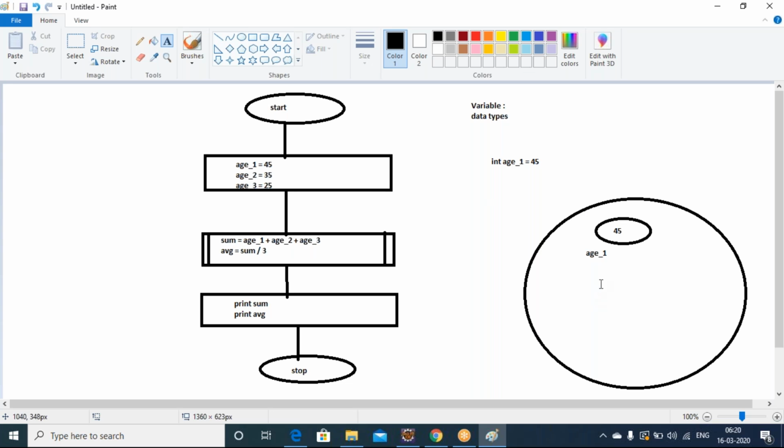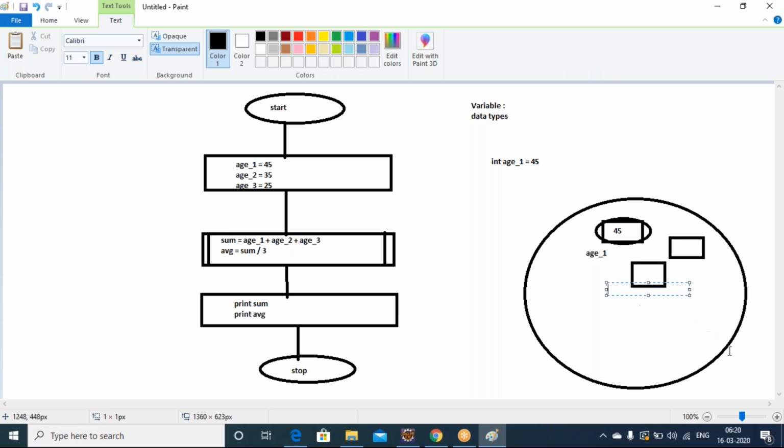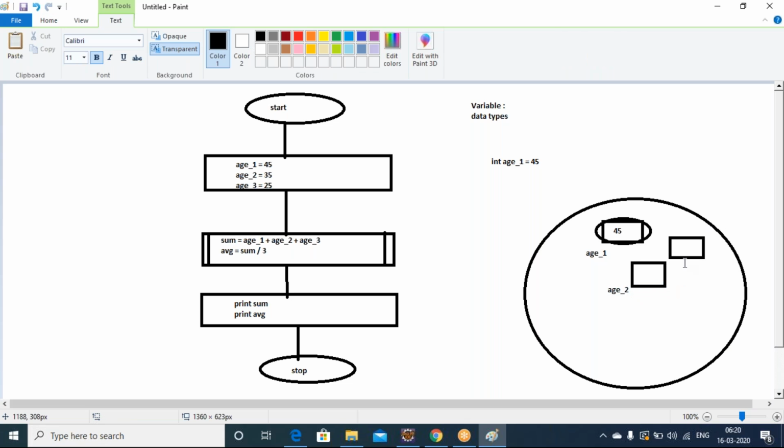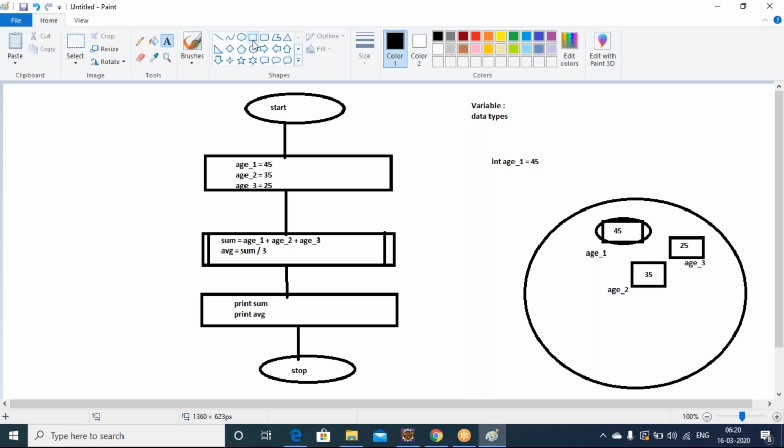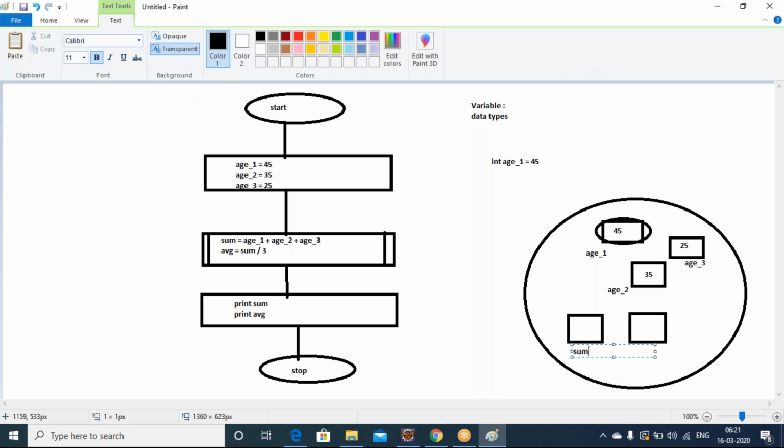In the same way, we are going to create two more variables, age_2 and age_3. We will take these as square shapes instead of circles. This is age_1, this is age_2, and this is age_3. Here we store the value 35, and here the value 25. Then finally, we are declaring two more variables: one is the sum, another one is the average, AVG.